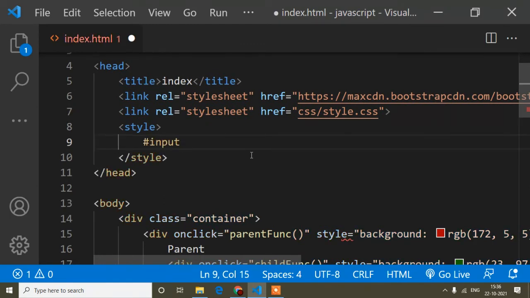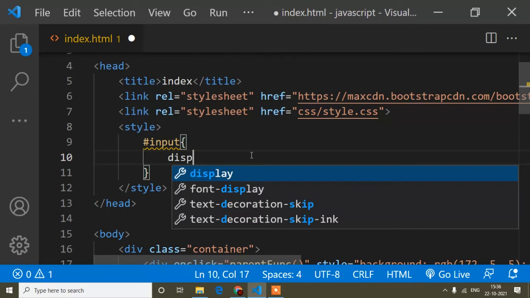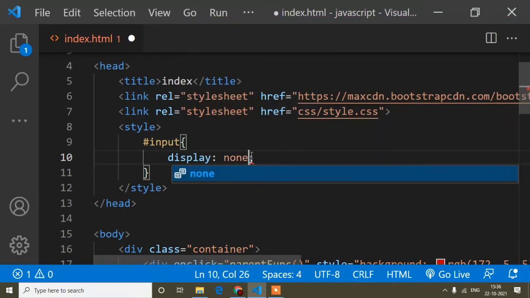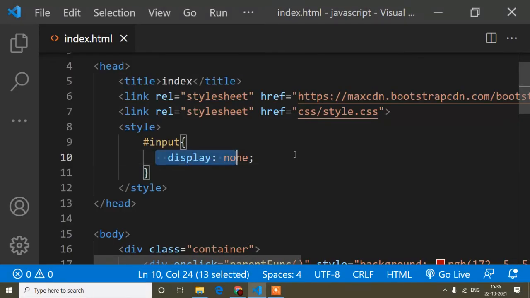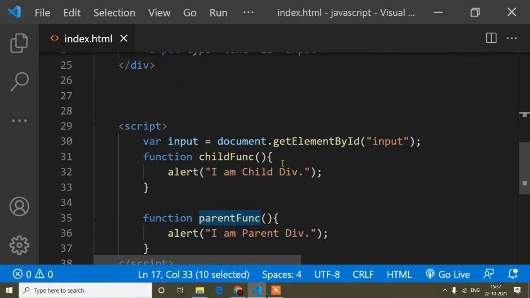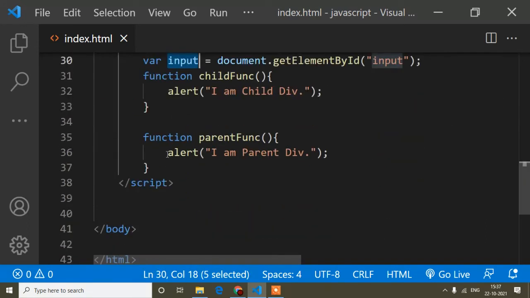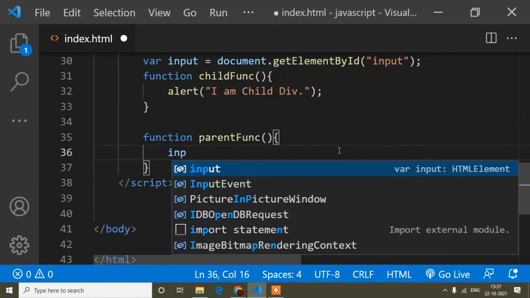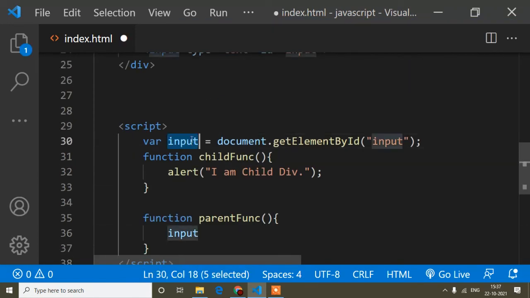So this one, and here I will write by default display none, right? Now if I refresh, you will find the input is hidden because display none by default. Now when I click this parent div, at that time I will show this input. So this is the parent function, so I will write this variable, because inside this variable I assigned this id.